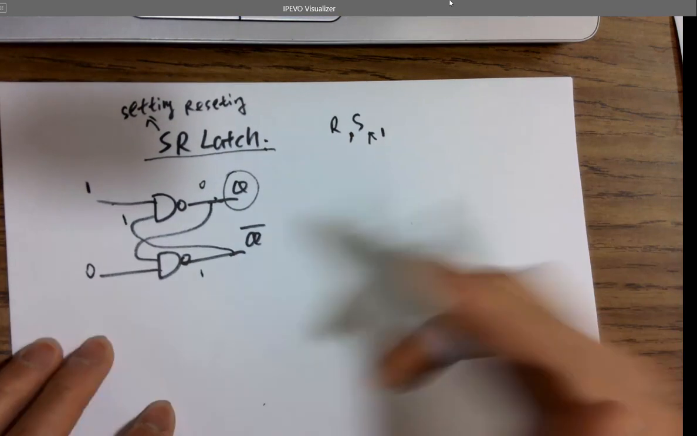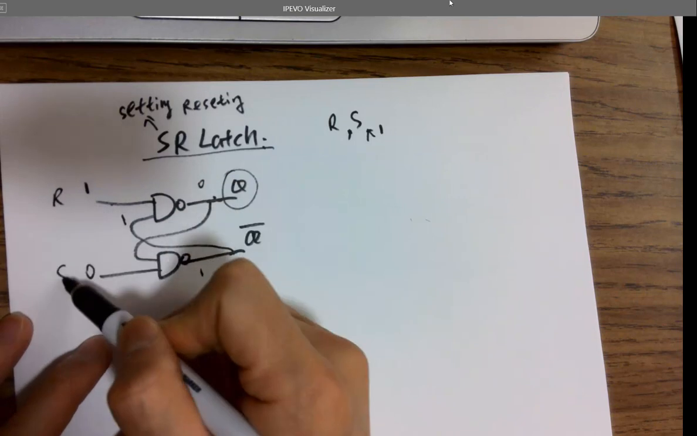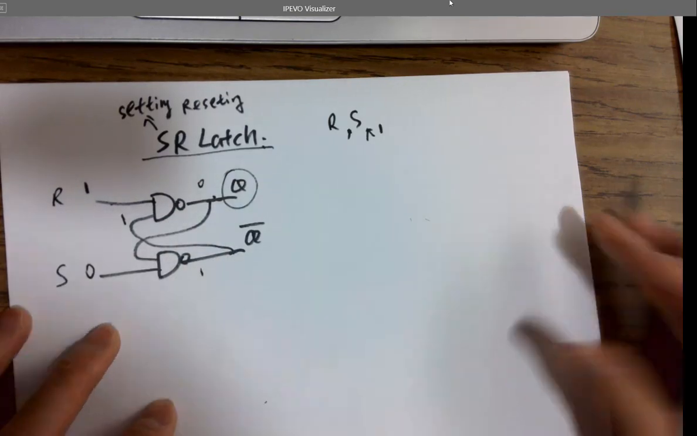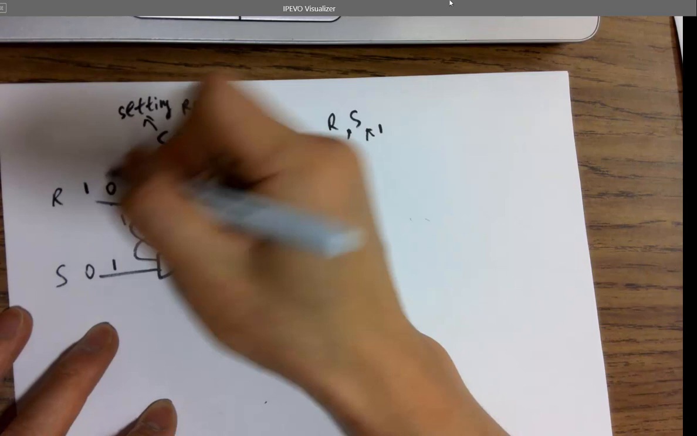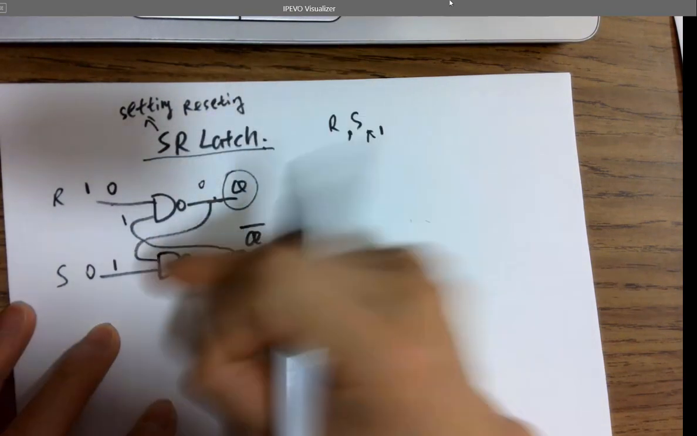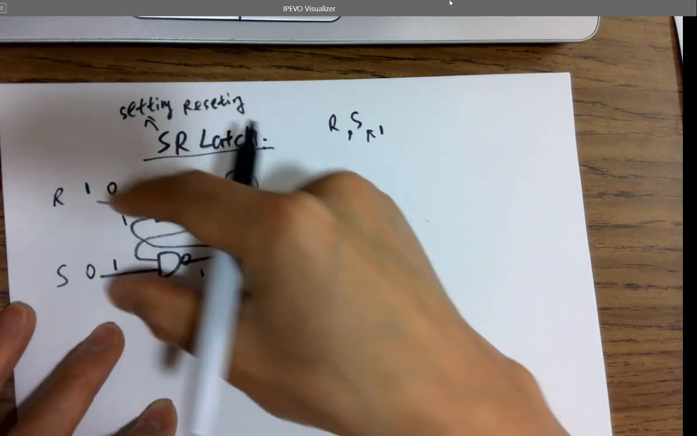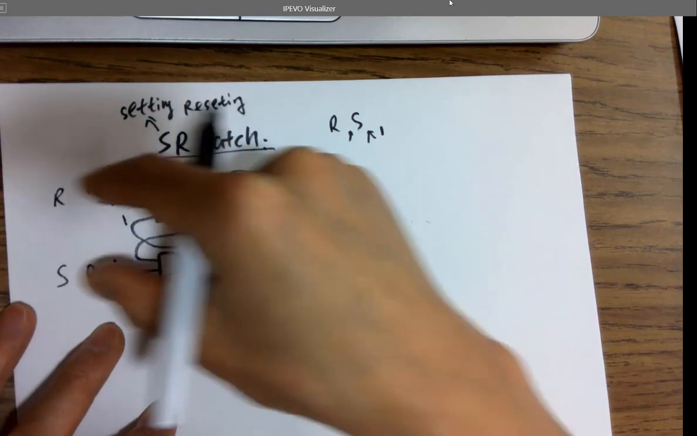That means this pin on the top is R, right? So if you give this a 1, this is a 0. For the NAND gate SR latch, the normal operation codes for the inputs are either 1, 0 or 0, 1. That's by definition, okay?